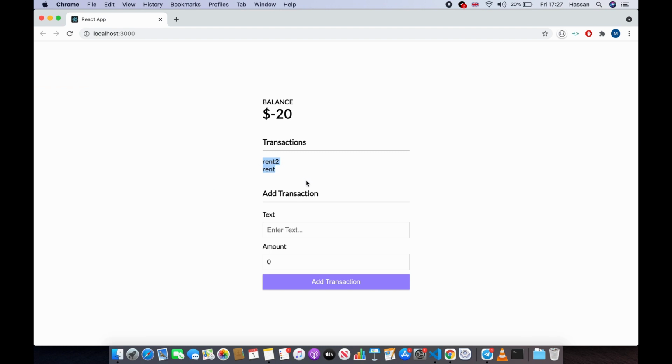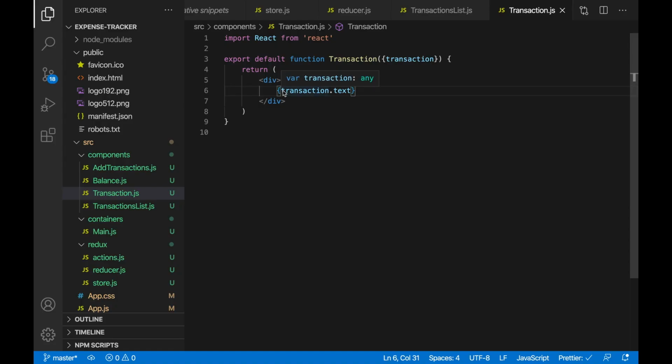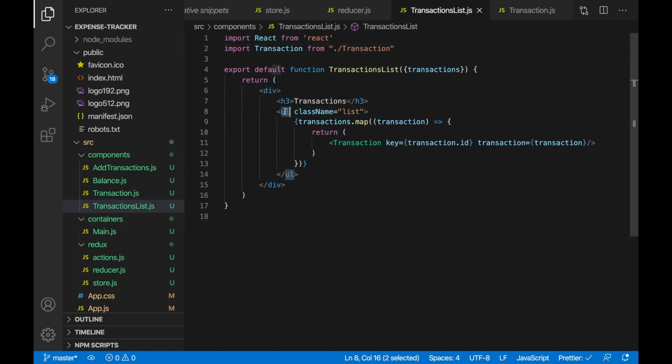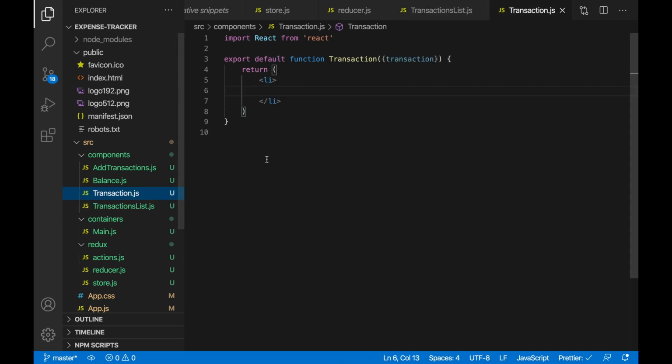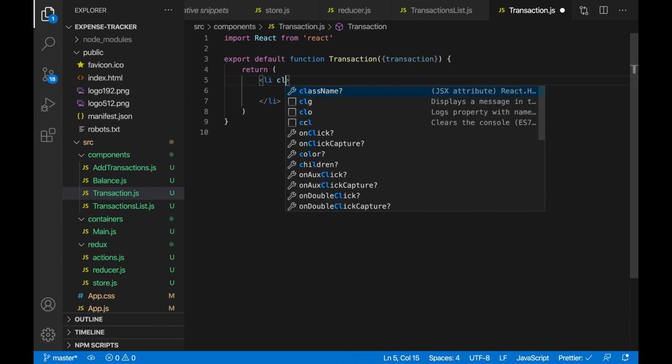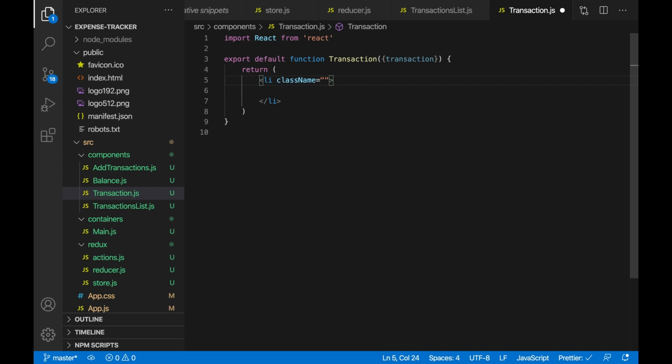So we just want to make this a bit nicer and display the amount as well. So let's go ahead and do that. So let's go ahead and style this component. So let's remove this div, and we're going to have it as a list item, because remember in the transactions list we have an unordered list, and inside the unordered list we have many list items. So let's have a list item tag. And for this list item, the styling of it is either going to be red or green. So we're going to change it to red or green based on the transaction amount, if it's minus or plus.